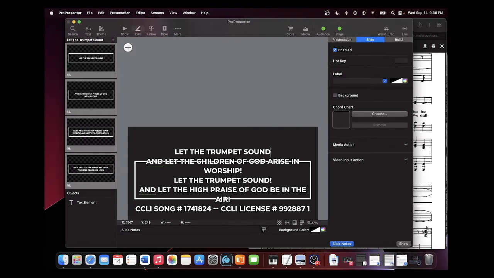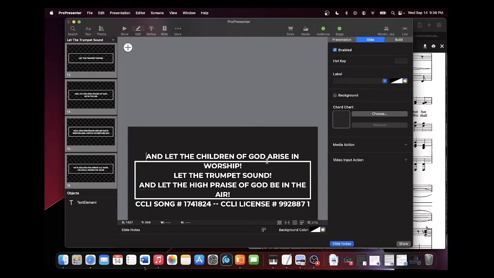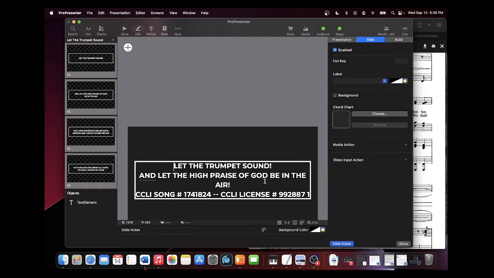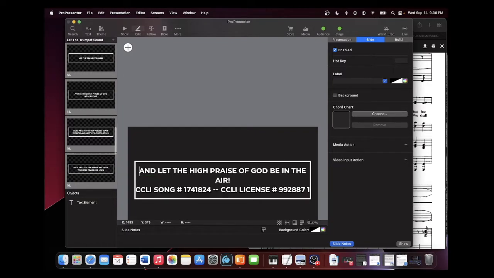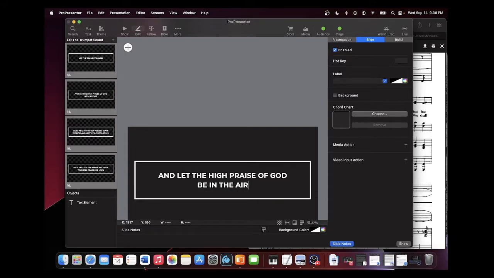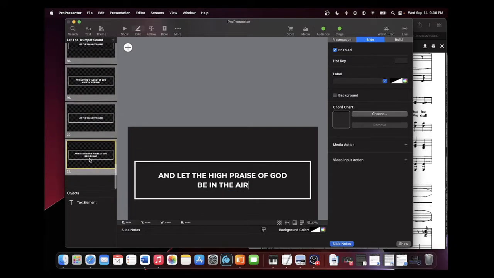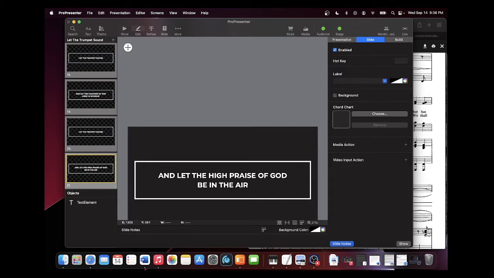Let the trumpet sound. And let the children of God arise in worship. That way it's less of a mouthful on each line. Let the trumpet sound. Go ahead and separate that. And let the high praise of God be in the air. That's good. We'll get rid of this licensing information. And this is good to go, other than we need to add an asterisk.